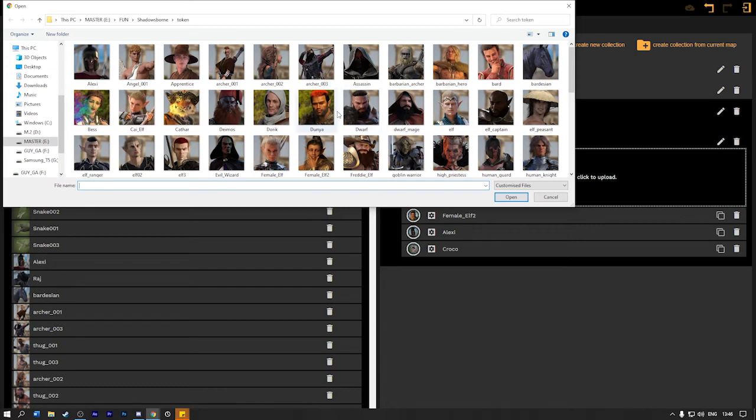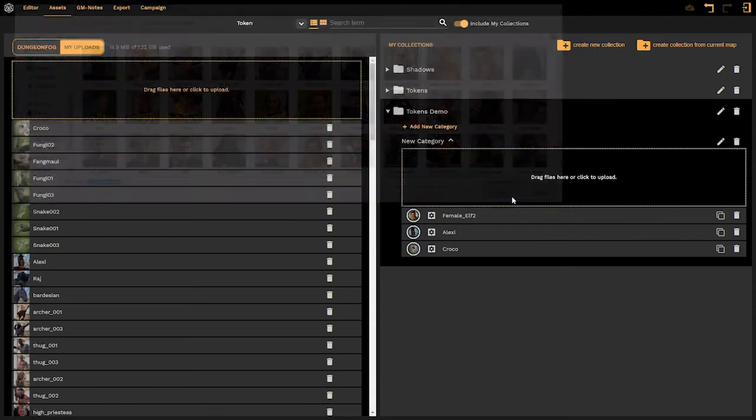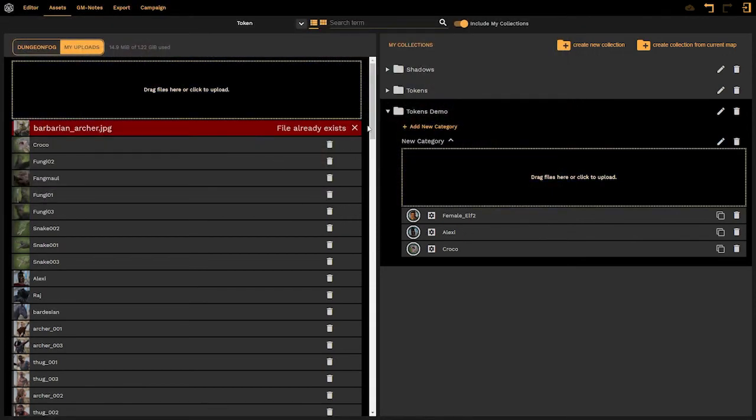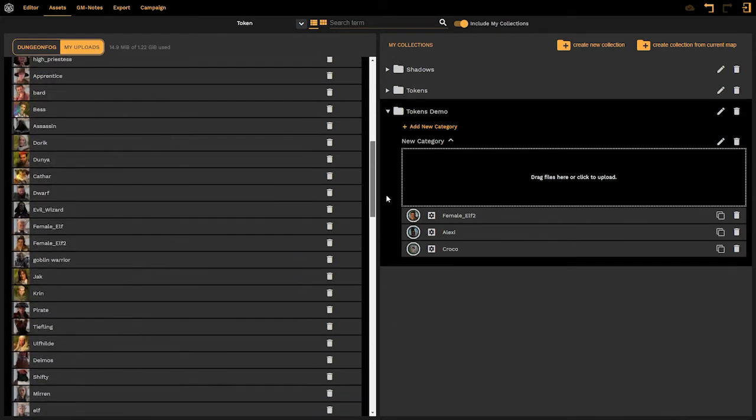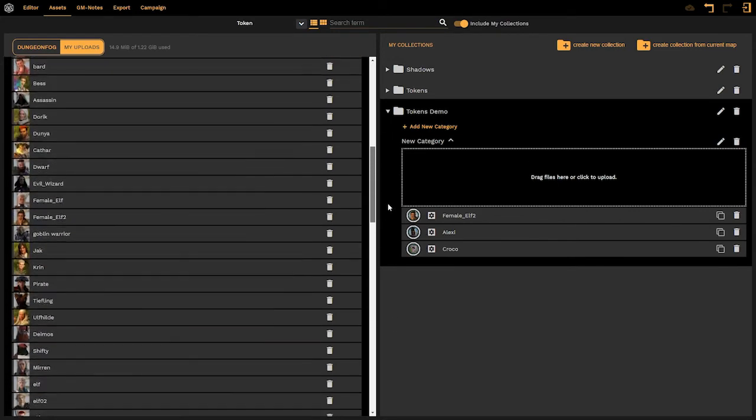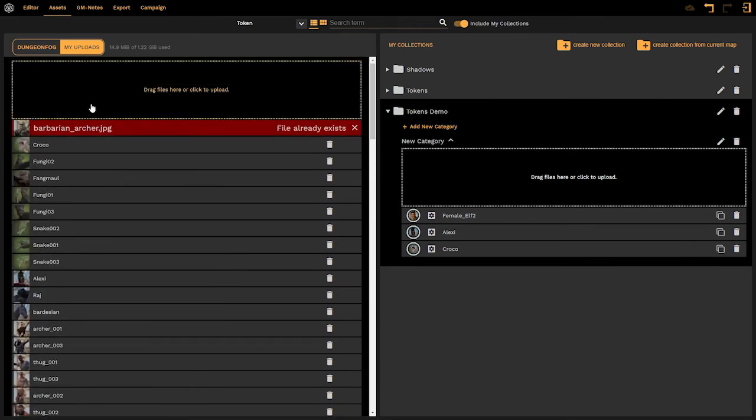Notice they are all square, all 512 by 512 pixels. And let's bring in this barbarian archer. It will upload the file and normally it would just add it to the bottom of the list. However, because I have the barbarian archer already loaded up in DungeonFog, it's giving me a warning saying that this file already exists. So all I need to do is simply click on the cross to dismiss that warning.